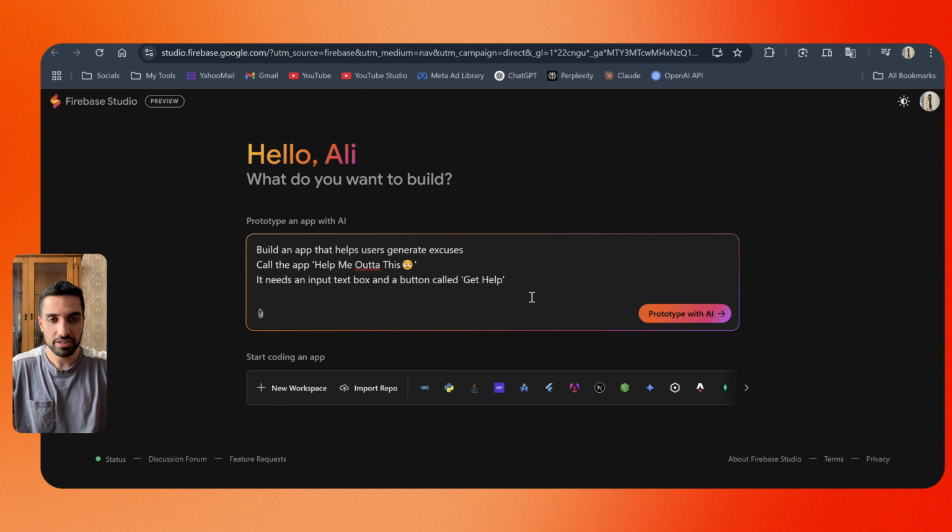So basically here I'm describing my application and telling Firebase what it should look like. I'm telling it to build an application for me and give it a name, and this application should have a text box so my users can write in the text box, and below the text box it should have a button. So once the user is done writing the input, they can click on the button. And I'm telling it to also create the name for that button and put it as Get Help.